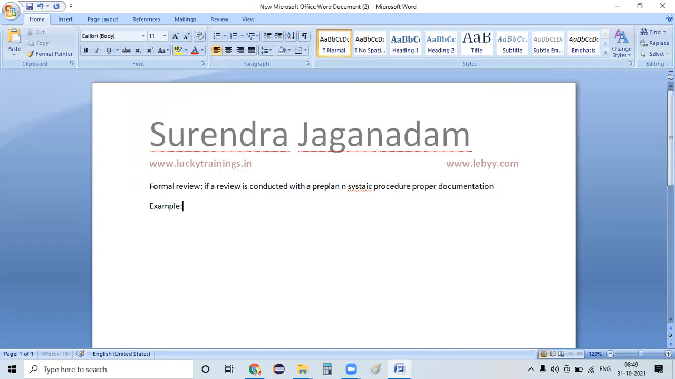An example of a formal review is year-end financial audits. Usually, at the end of every financial year, audits will be conducted. They will review a set of documents, and if some content is missing, they will list it out. There is a pre-plan for those financial reviews. They follow a systematic procedure one after another, and if something is missing, they document it in detail, which we call a formal review.